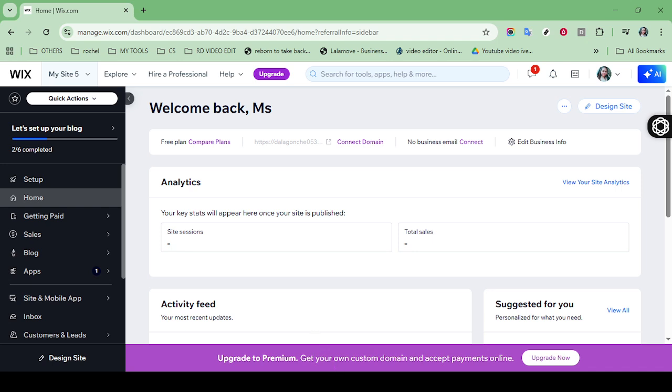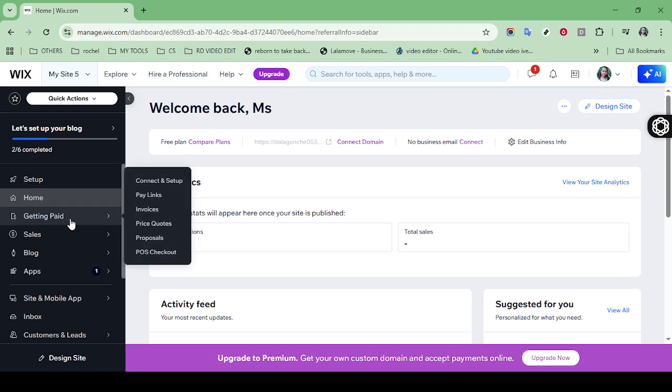Within this menu, look for the section labeled Store. This area is specifically designed for managing all aspects of your e-commerce setup. It includes tools for product management, orders, and more. Clicking on Store will bring up various options, and you should select Payments from the submenu. This section is dedicated to managing how your store processes transactions.